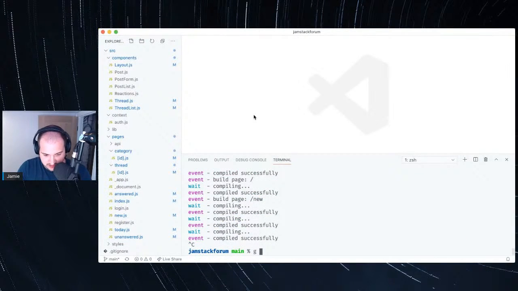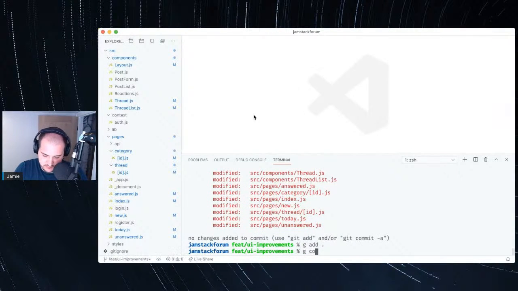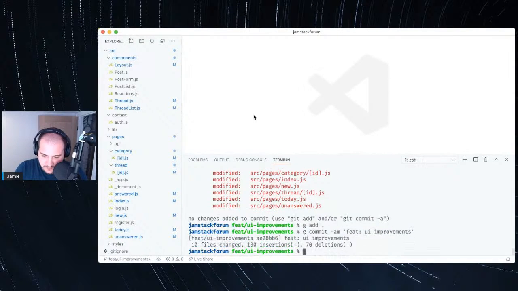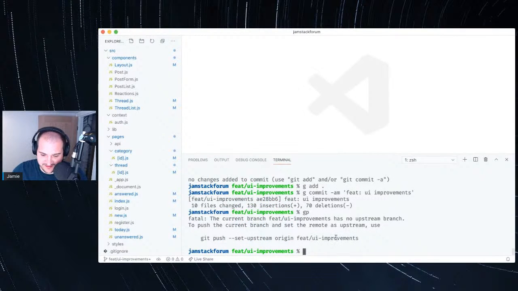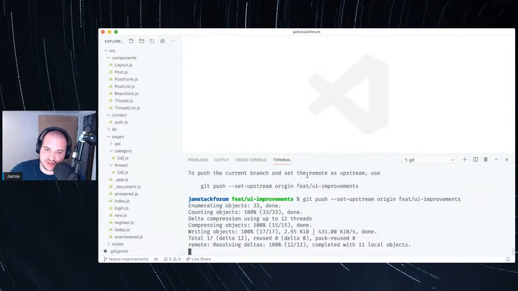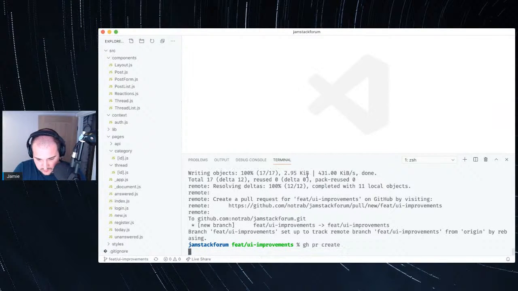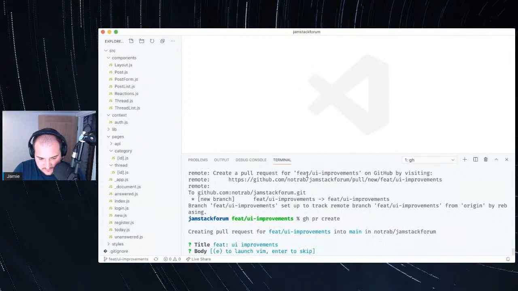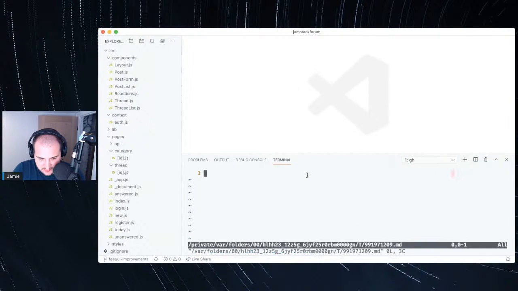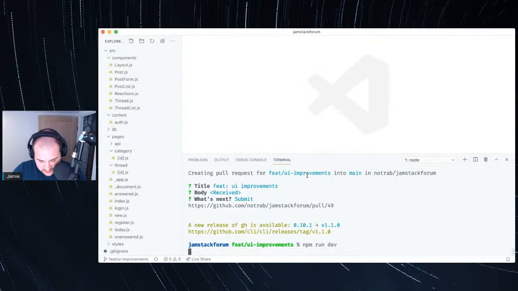Let's just create another branch. Yeah, it doesn't matter. Like I say, I'm not feeling it. We'll just throw everything in the one PR here. It's just us work on it for now. Create a PR for this UI improvements. It doesn't close any issues, I don't think. No, it doesn't. We'll submit that and we'll run again.